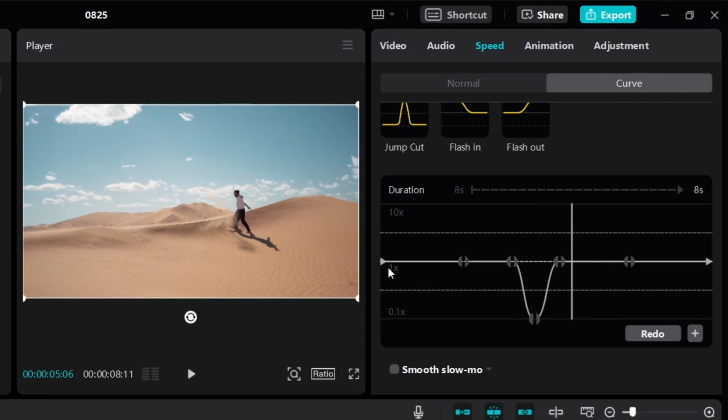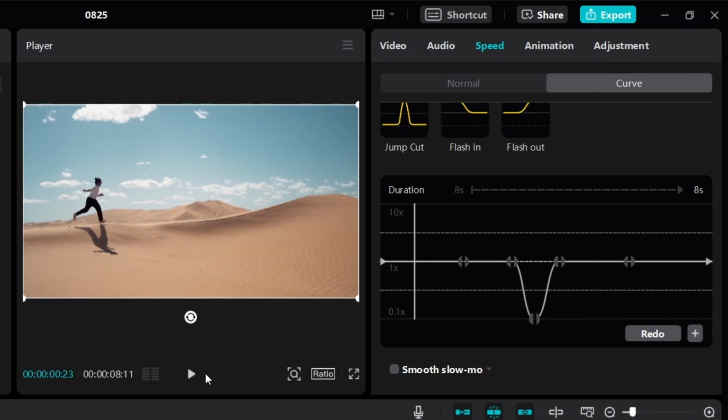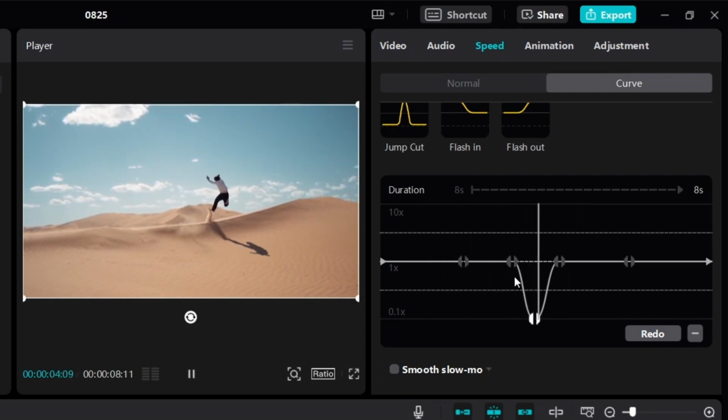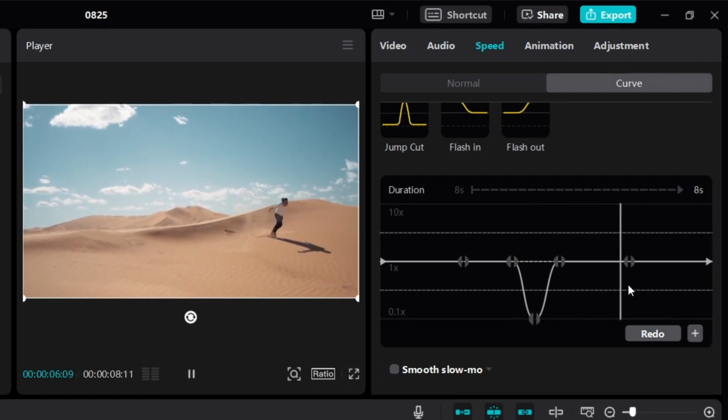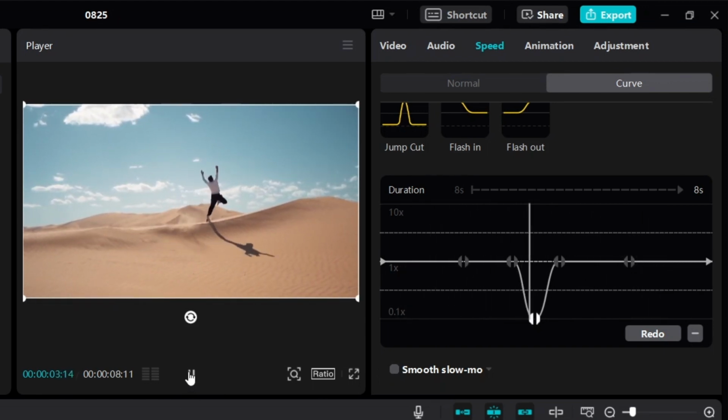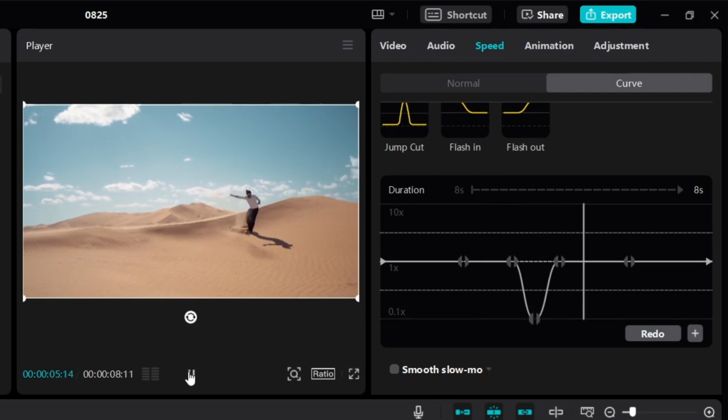When it's going in a flat line like this, when it's going flat, that means the video will play at a normal speed. And when it curves down, you can see it's in slow motion, then it goes back to normal speed. So by using this method, you can specify exactly when you want to do slow motion for your videos.